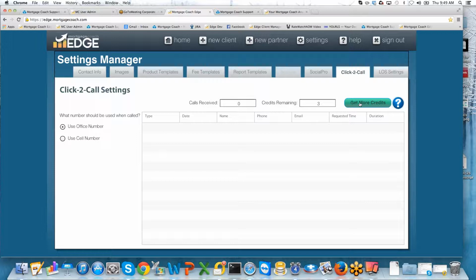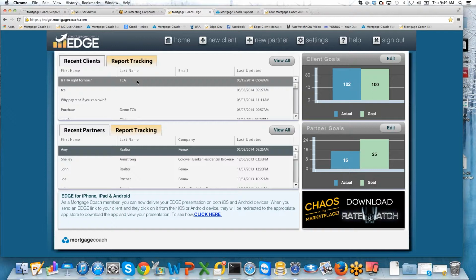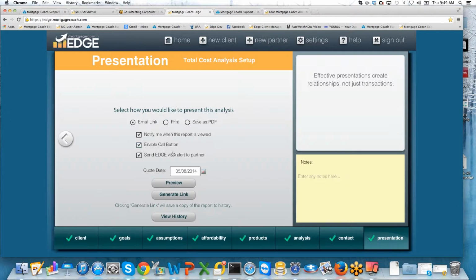Now we sell these in buckets of 20 credits for $20. So if you run out of credits and you like using the feature, you can get more right here. So let's get back over to our client here.